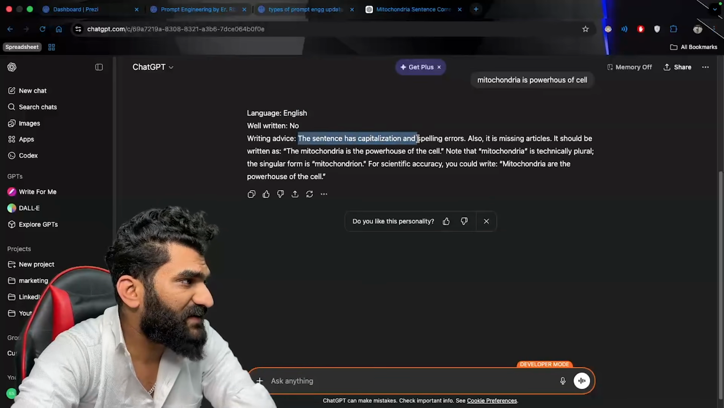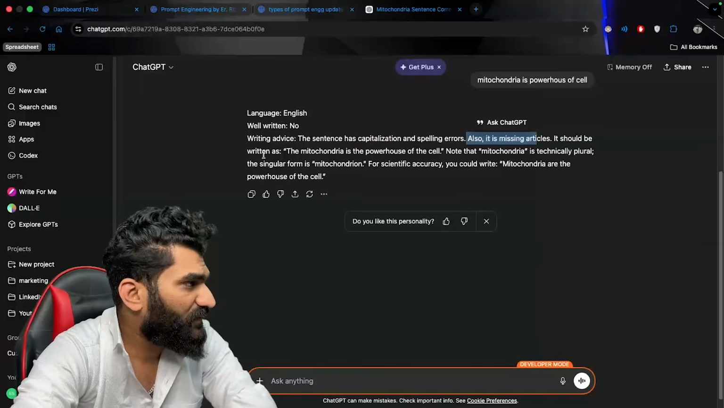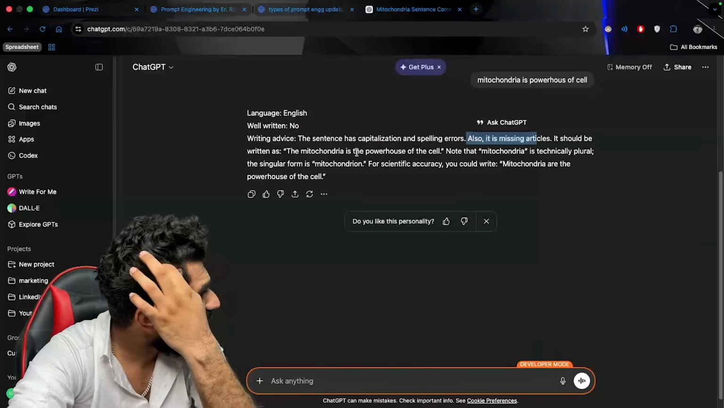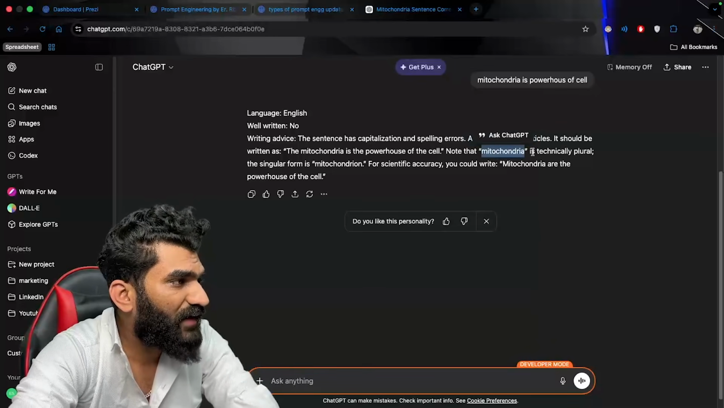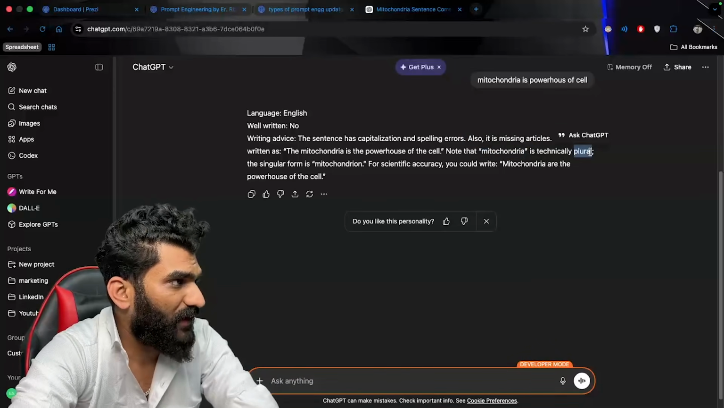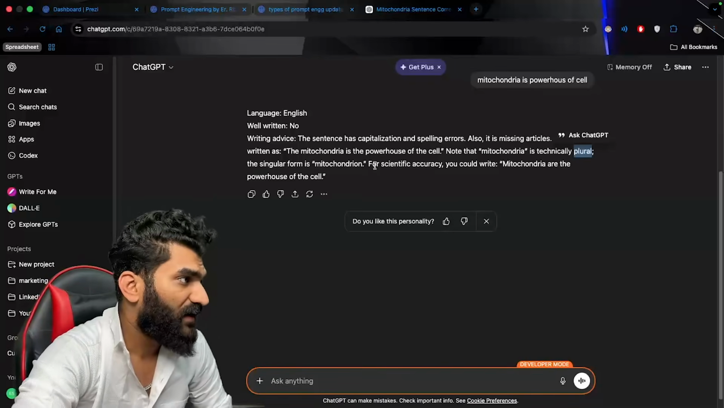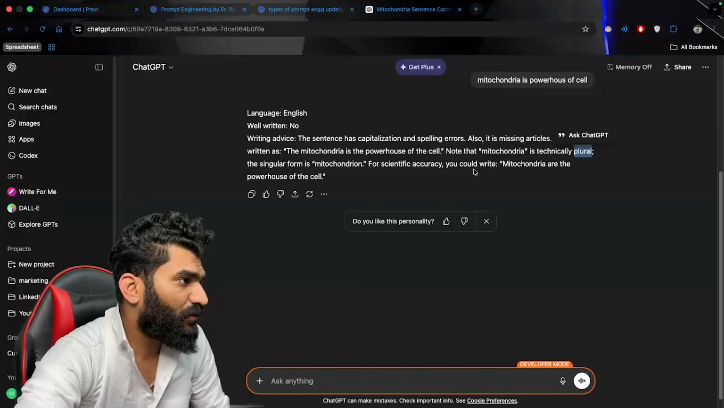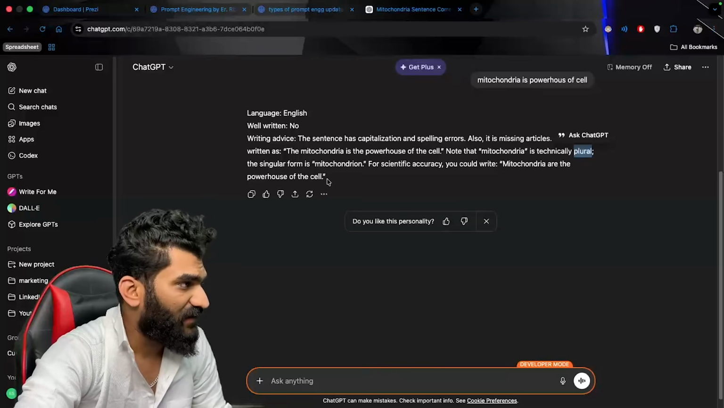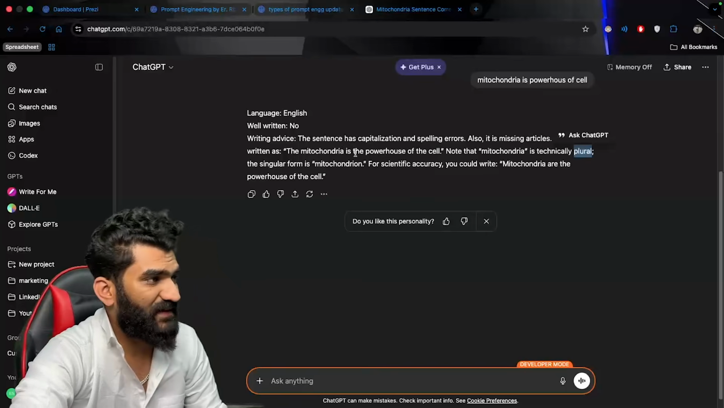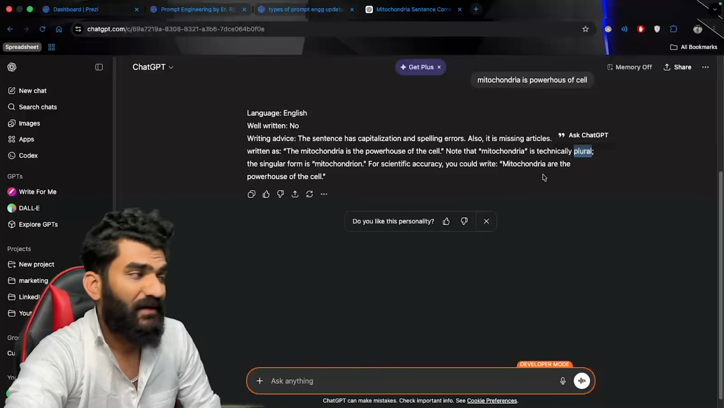Writing advice: the sentence has a capitalization error, a spelling error, and a missing article. It should be written as "The mitochondria is the powerhouse of the cell." Note that mitochondria is typically plural, right? Mitochondria is plural, okay. Its single form is mitochondrion. For scientific accuracy, you could write "mitochondria are the powerhouse of the cell." So it should not be "mitochondria is", it should be "mitochondria are", right?